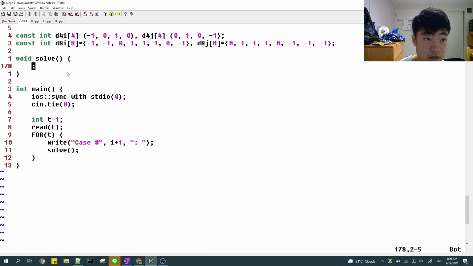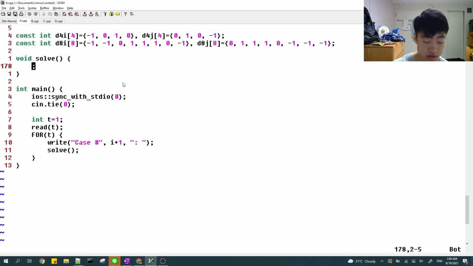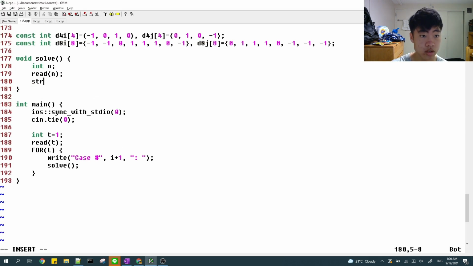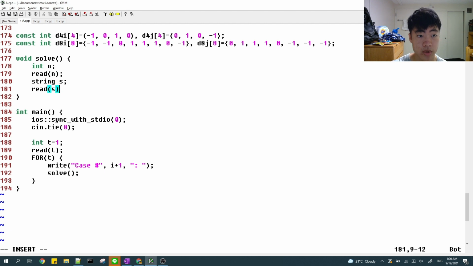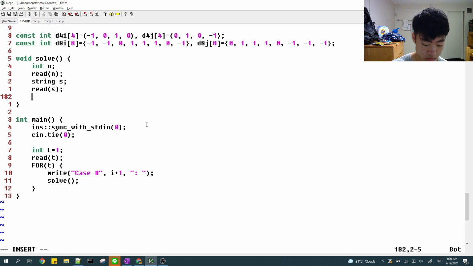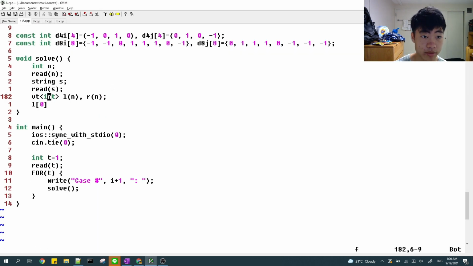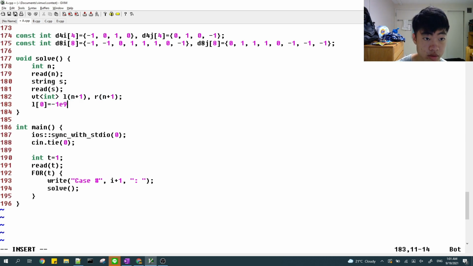It seems like a pretty easy problem. Just find the left and the right, and then, okay. Read the string. You create left and right. And left of 0. Actually, I'll have them be size n+1. Equal to this. It's equal to r of n equal to this.